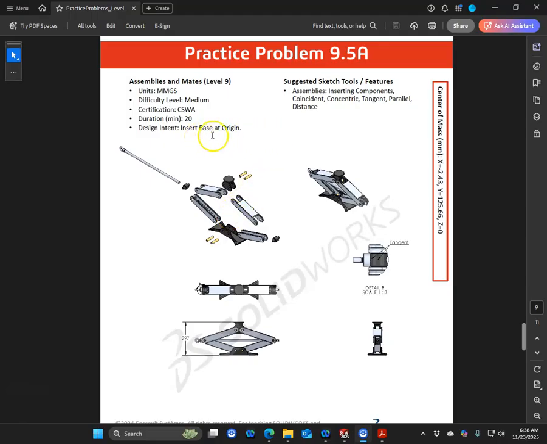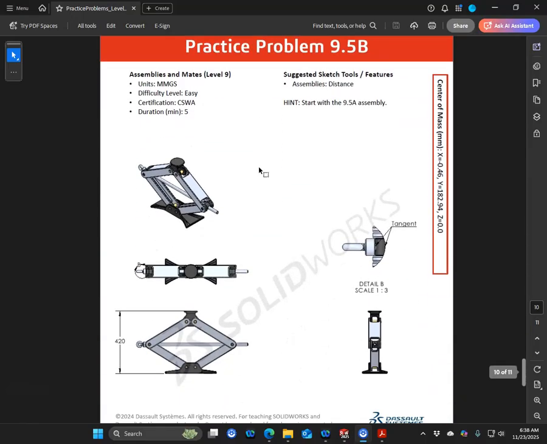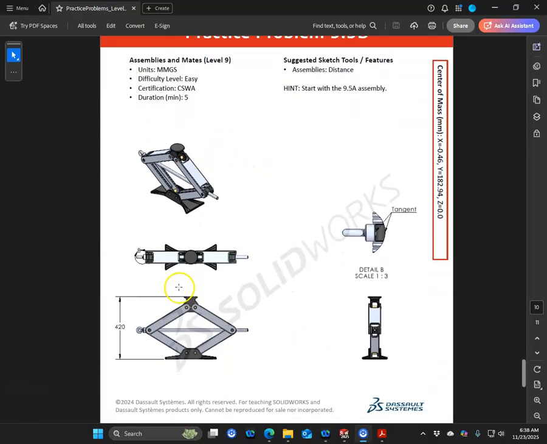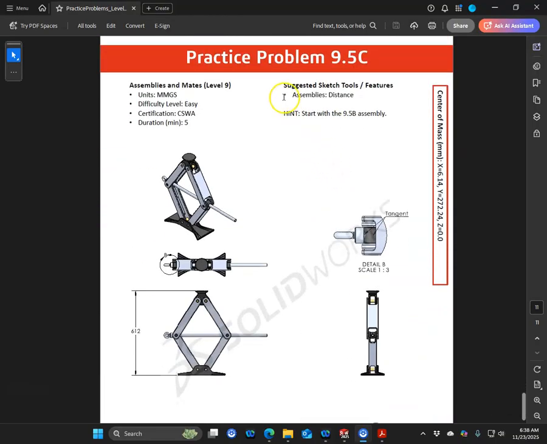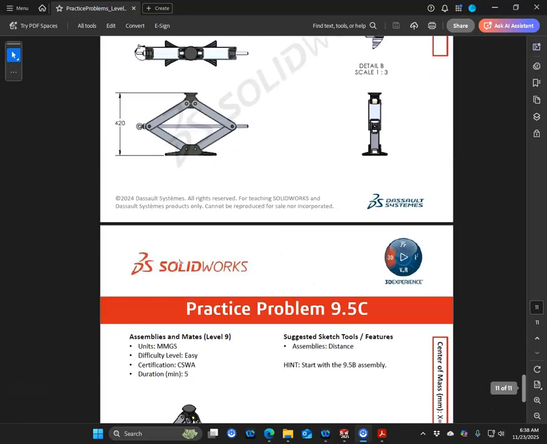So insert the base at the origin, inserting components: coincident, concentric, tangent, parallel, and distance. And then the next one. One of the recommendations that I give often for the actual CSWA exam is go ahead and look at the next one and see if there's any difference. Basically the same thing, but the dimension changes, which changes the center of mass. And then the third one will change the dimension one more time.